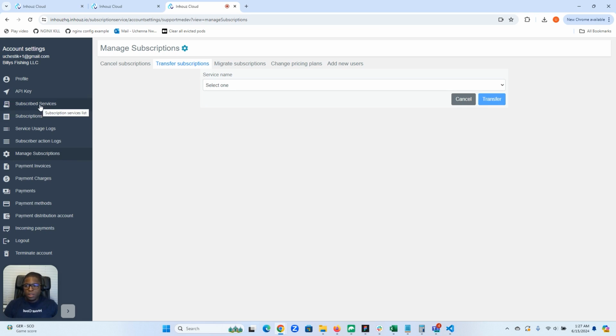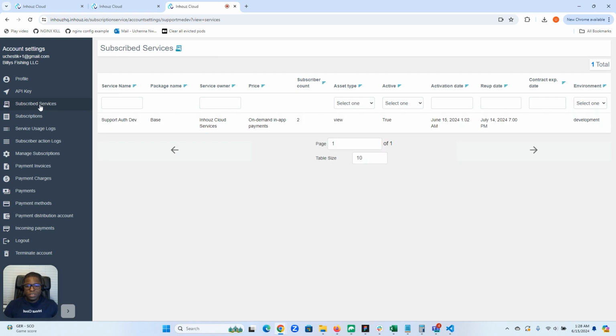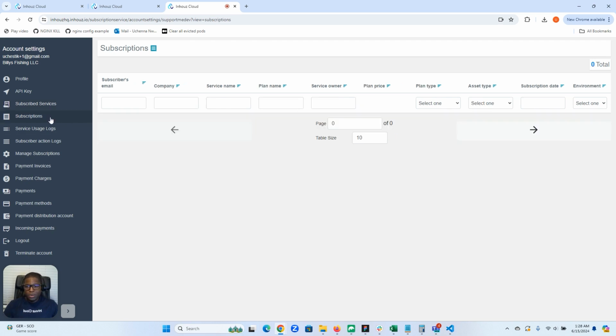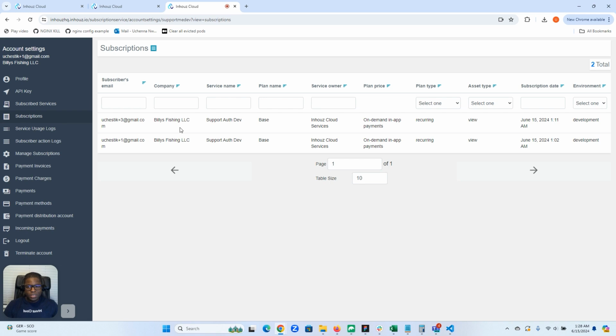Now, if we go and look at our subscribed services, you will see that we still have 2 subscribers, okay? Because we had 2 subscribers before, and after the transfer, we still have 2 subscribers because one person's subscription was basically terminated. If you look at our subscriptions, as you can see, we have 2 subscriptions. The user 1, which was the original user, and the user that we just transferred the license to.